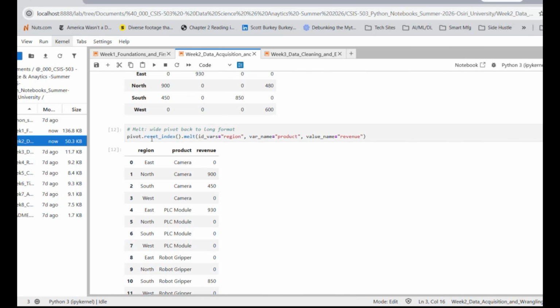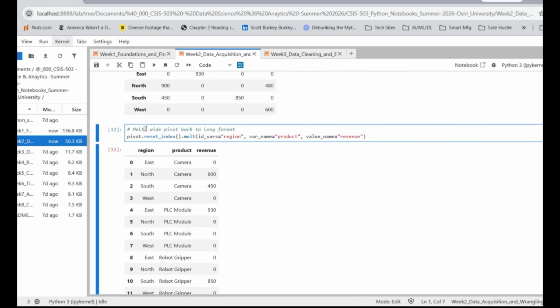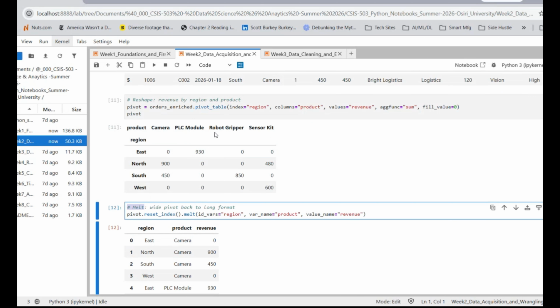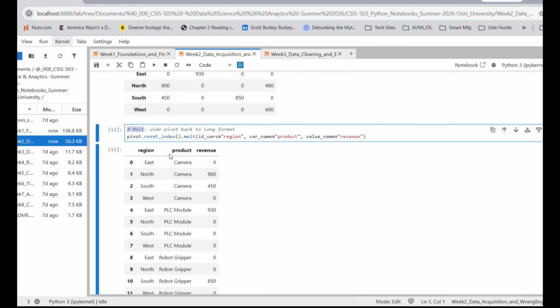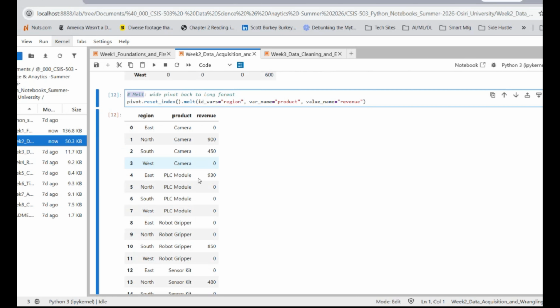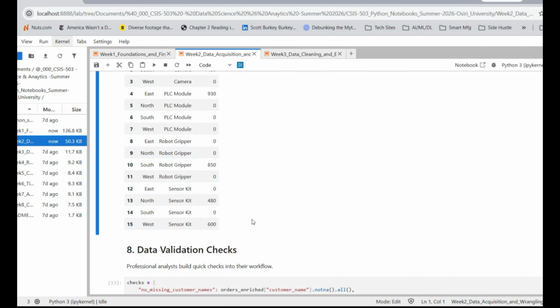So you can do the same thing here, where you're using a function called melt. Usually it changes the dimension of the data, from a wide pivot back to long format. So same thing, but now you're reshaping it to turn it the other way around, right? That's what you usually use melt for.